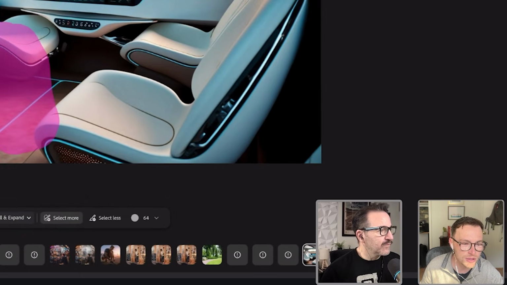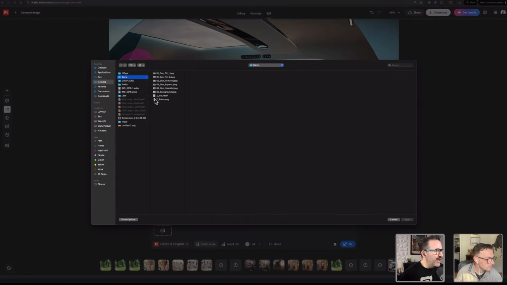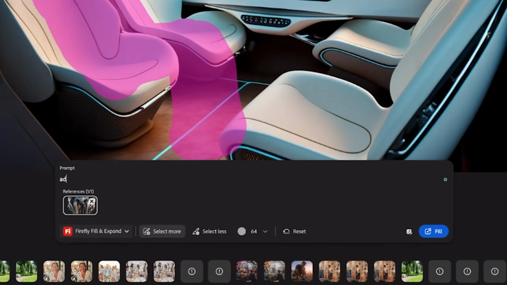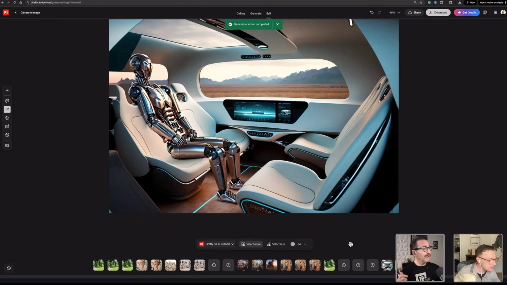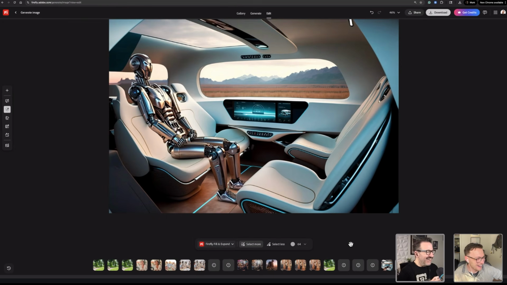Wow. This is the most futuristic car I've ever seen in my life. I want to add a robot to this. Add from device. We got an image of a robot here. Pretty cool, huh? I'm going to say add robot sitting in this chair. Whoa, check it out. Wow, so cool. Let's go. It did a great job.